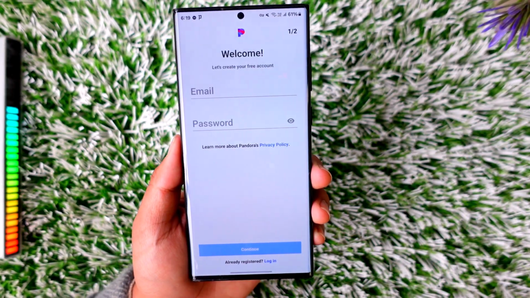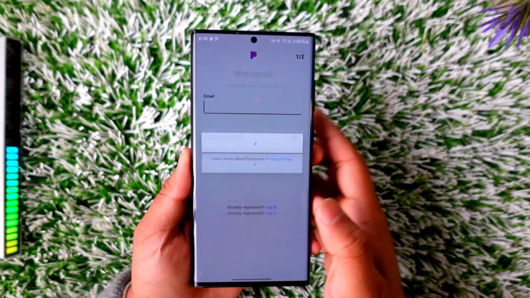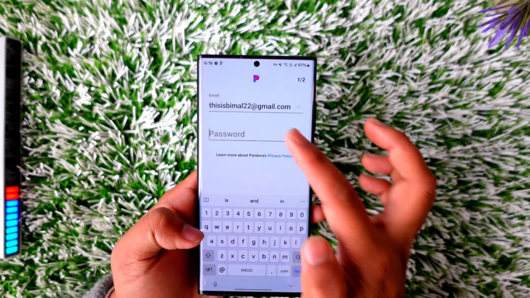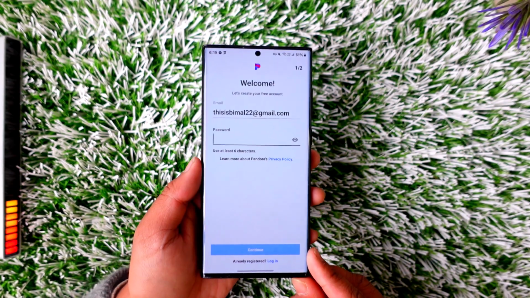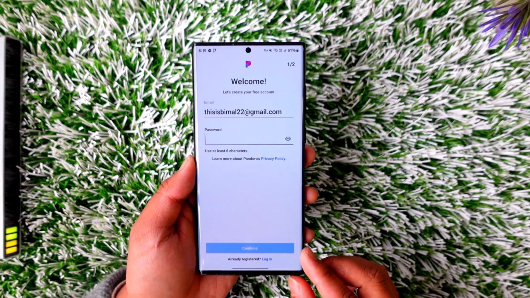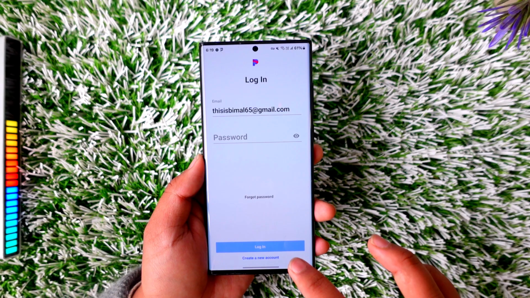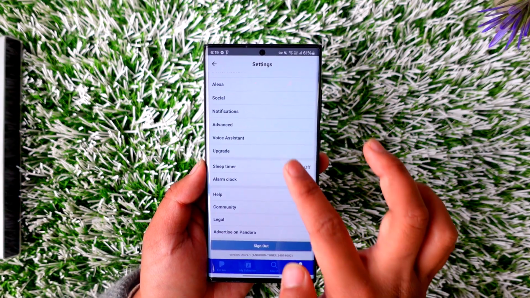Then once you've done that, you can simply go ahead and choose the email address you'd like to create your Pandora account with. Then also simply select and sign in with your password. Once you've created a password, tap on the continue button and your Pandora account will be successfully created, and next time you can simply log in using those details as well.